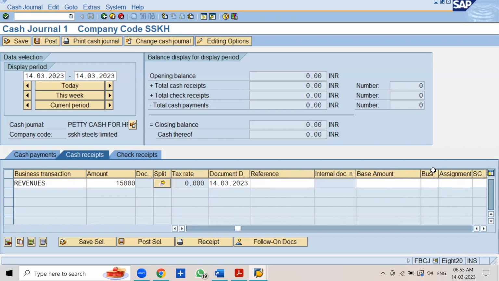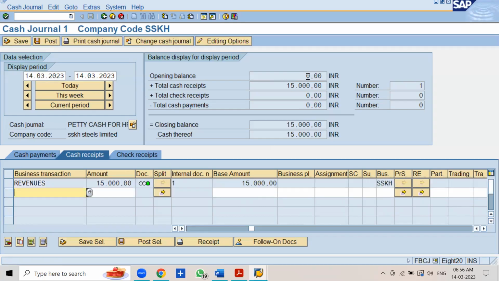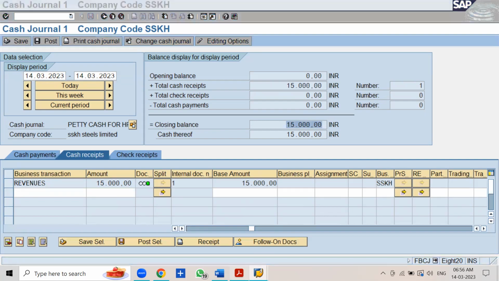Business area. Just a minute. This is business place, right? It's not business area. Business area SSKH. Click on post. Look at the screen. Today, opening balance 0, total cash is 15,000, closing balance 15,000, right?